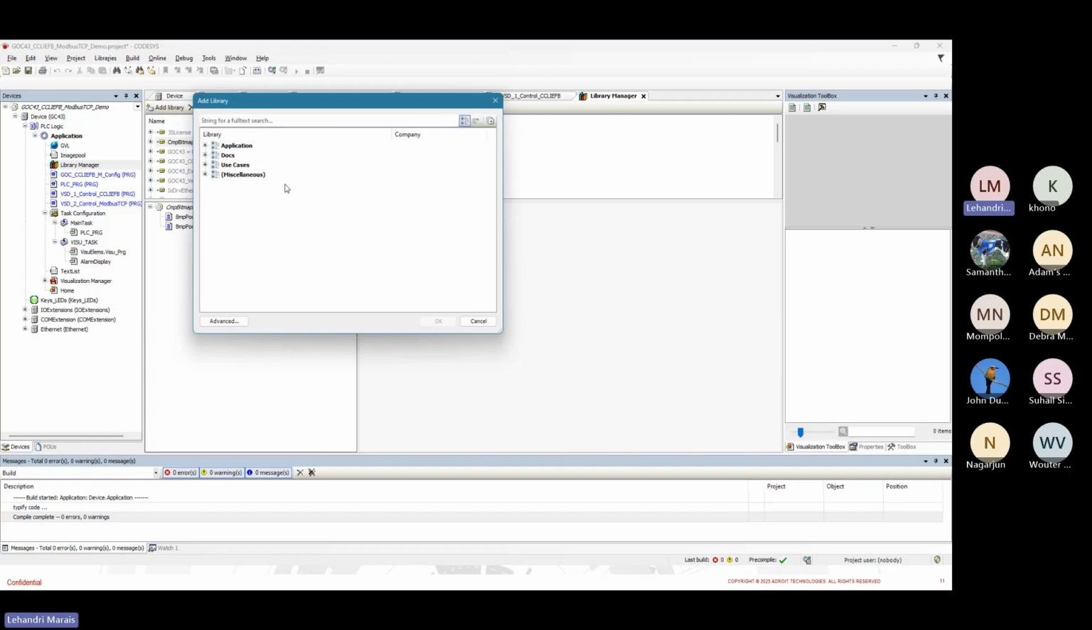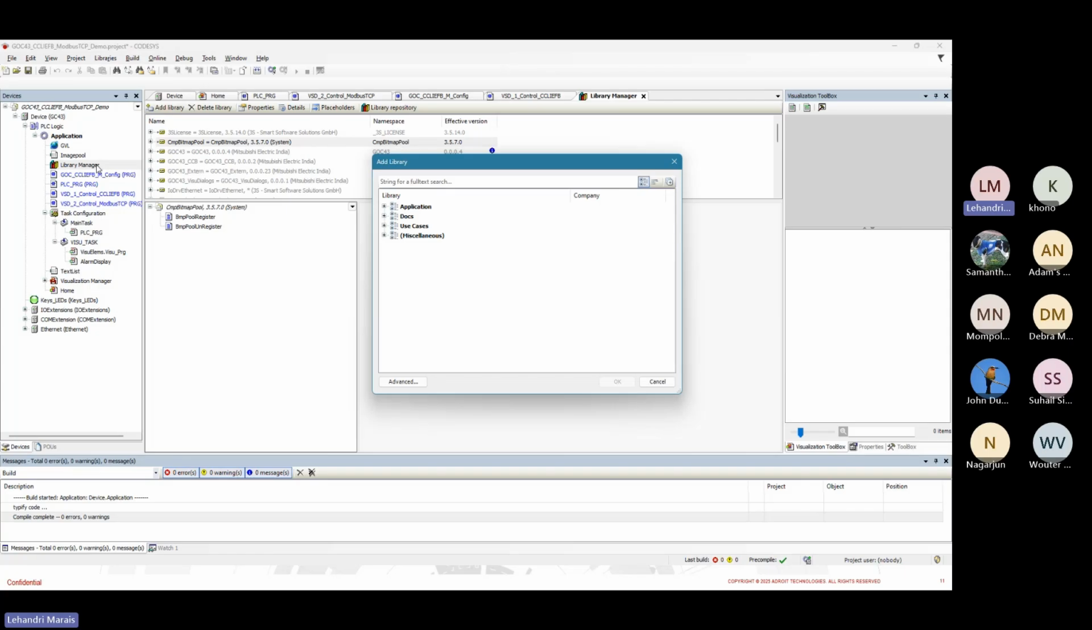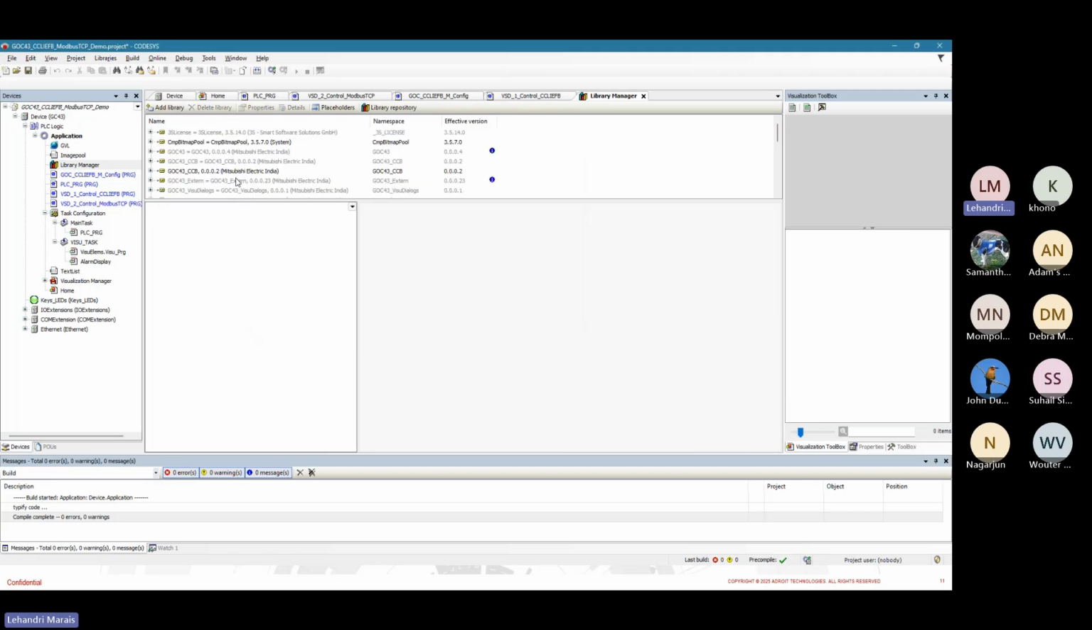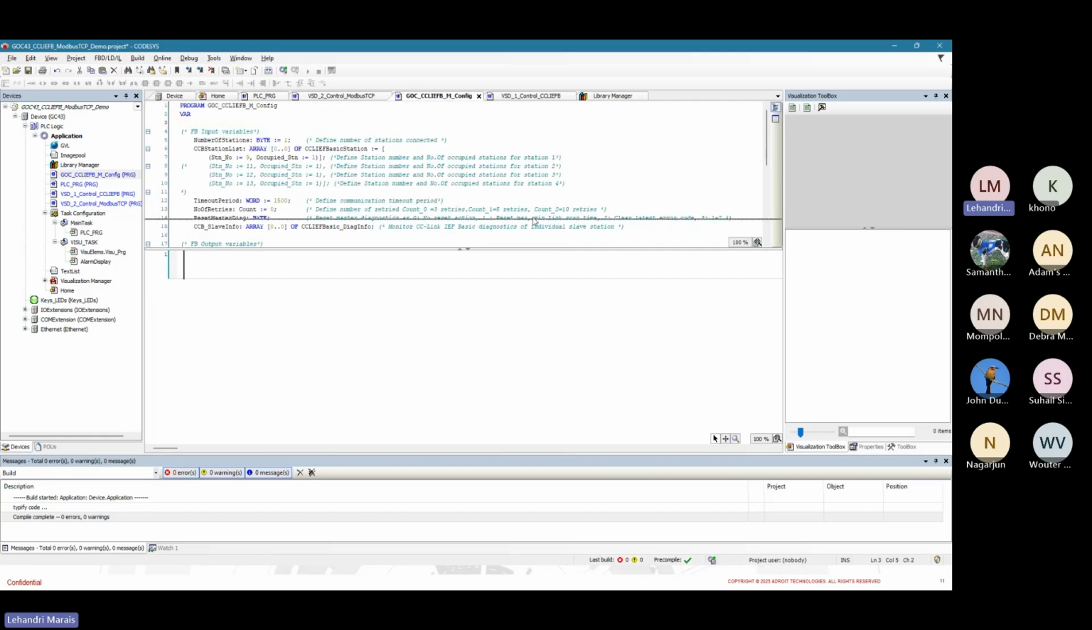So to start off with importing the function block library, you'd open the library manager from the device tree, right click anywhere, which opens this add library window. Then you'd select advanced and expand miscellaneous in the next pop-up window. You'll see the GOC43_CCB. That's the library we require; select that and say OK, and it should now be added to my library manager.